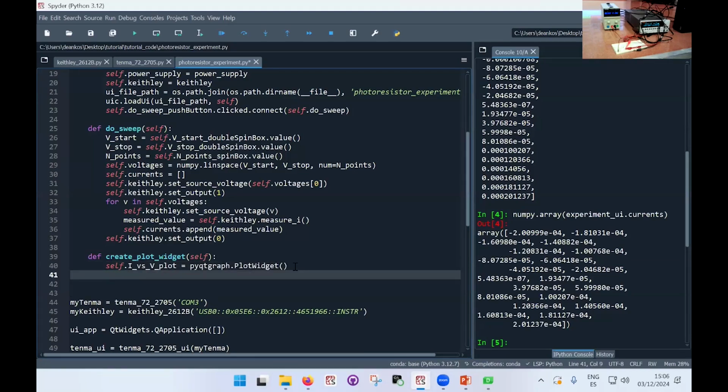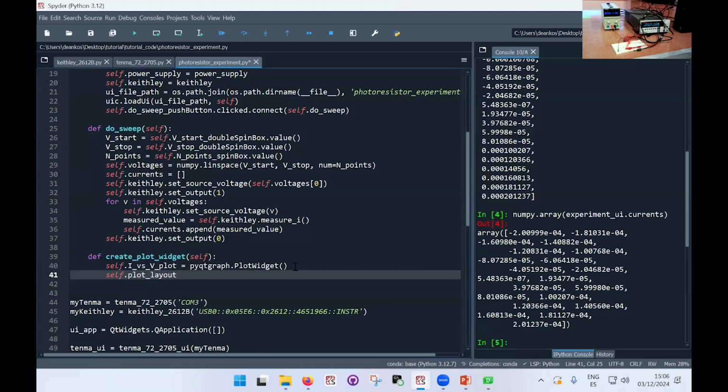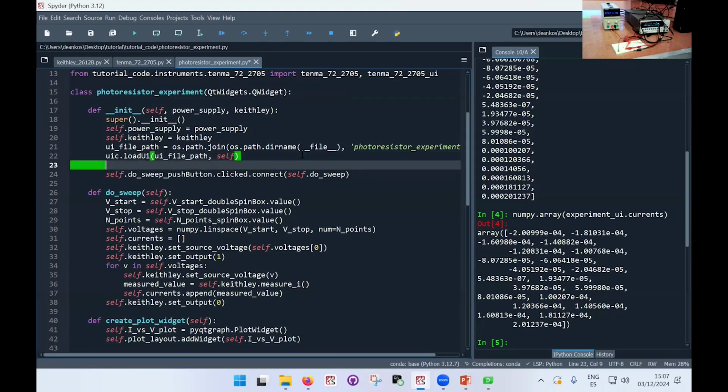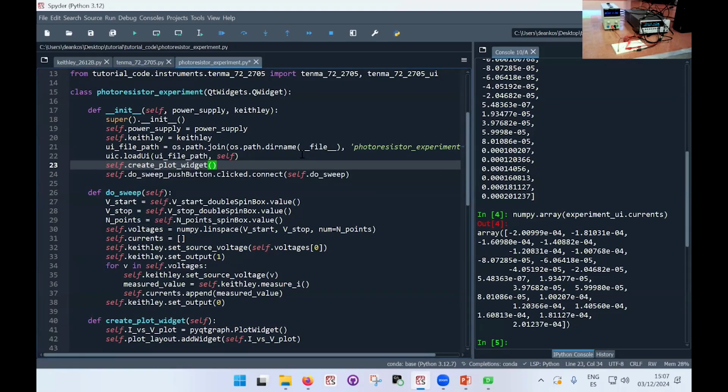We created the widget, and now we need to add it to the interface. So I'm going to go self dot plot layout dot, and the command is addWidget. What are we adding? We're adding the I versus V plot. Then we need to execute this function, and we can simply execute it directly here, self.create plot widget. We just need to execute it once at the very beginning. We generate the plot, and that's it, all done.